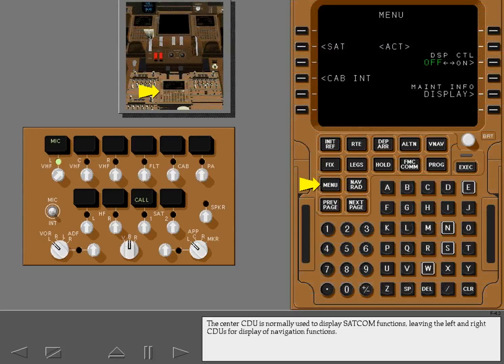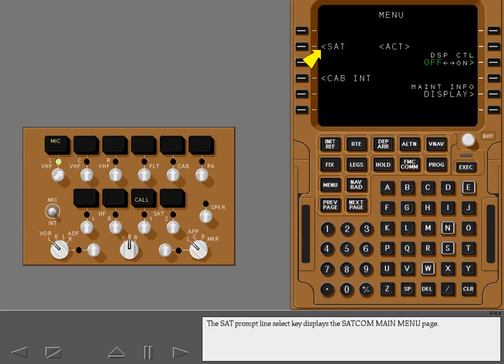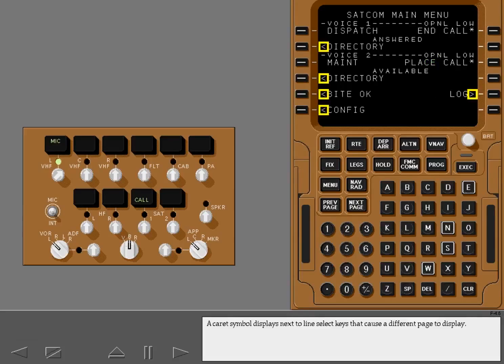The center CDU is normally used to display Satcom functions, leaving the left and right CDUs for display of navigation functions. The Sat Prompt line select key displays the Satcom main menu page. Display the Satcom main menu. A caret symbol displays next to line select keys that cause a different page to display. An asterisk means the line select key causes a Satcom system function to activate.